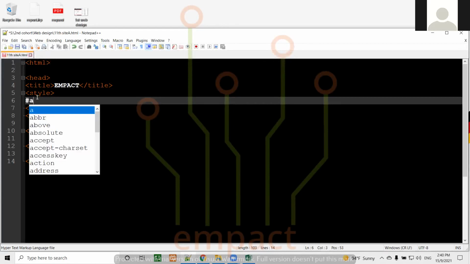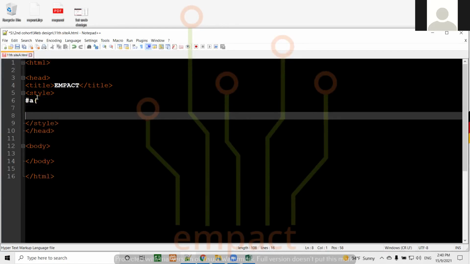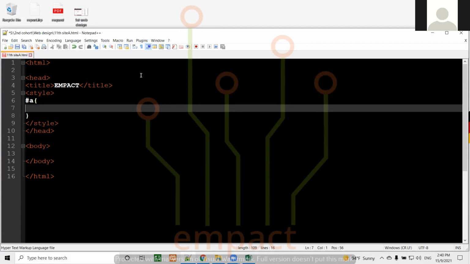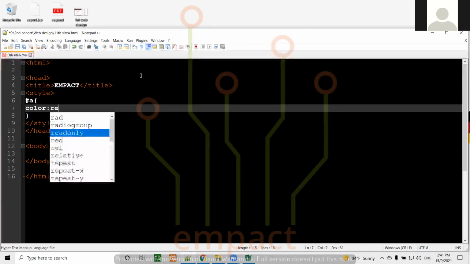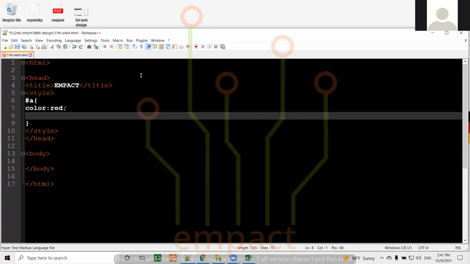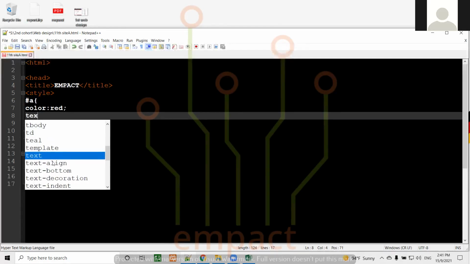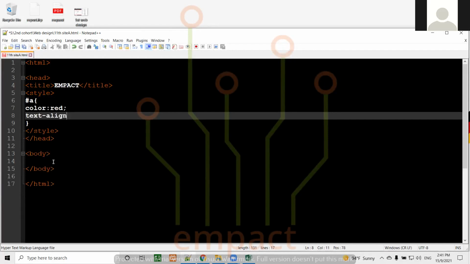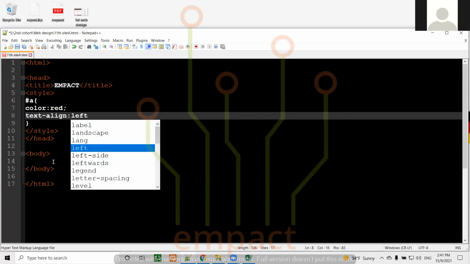So first of all, I have an ID to put my stuff in because we are talking about the text. So first we have the color, which means text color. I will use red. Second, we have text align, which these two we took it before. So with the text align, I will just put it on the left.